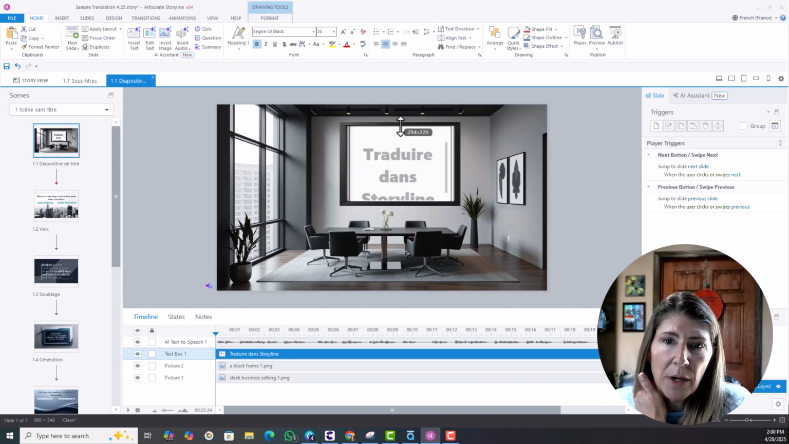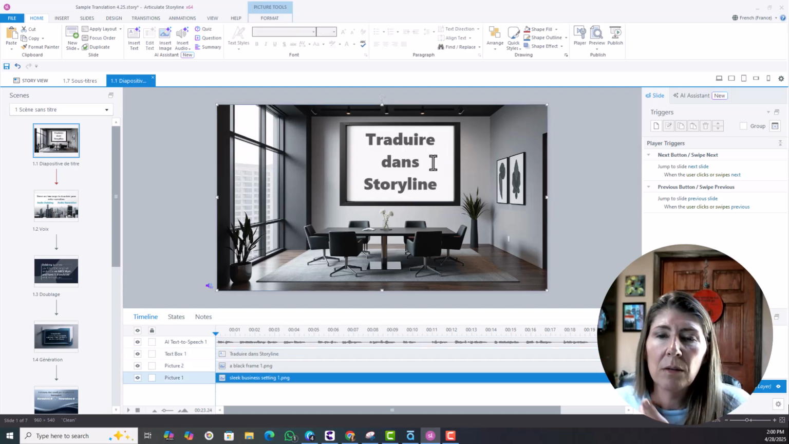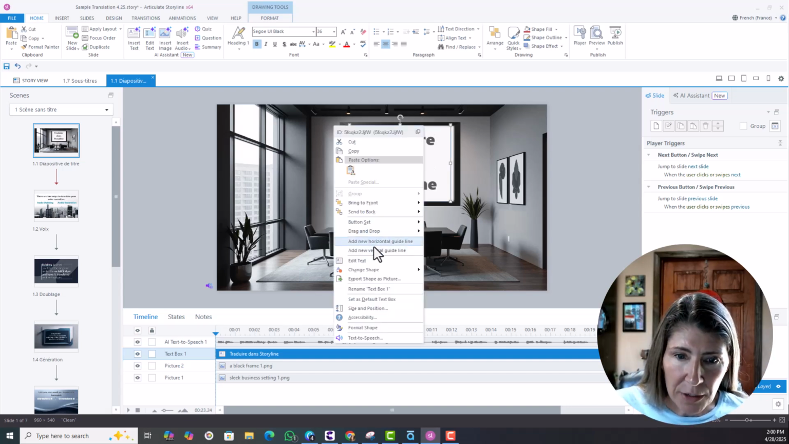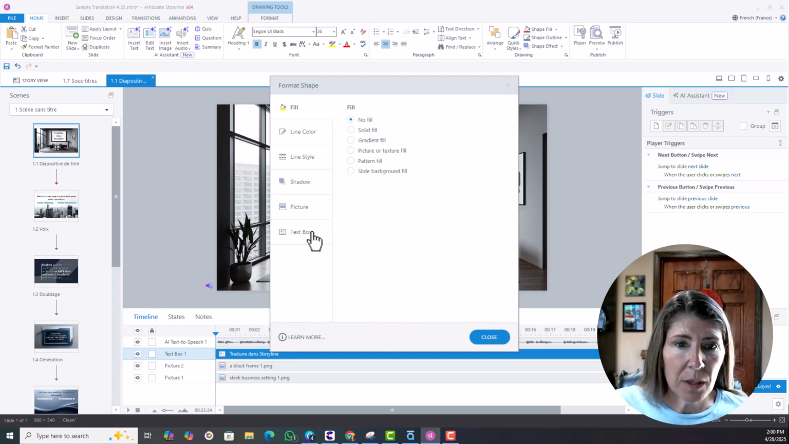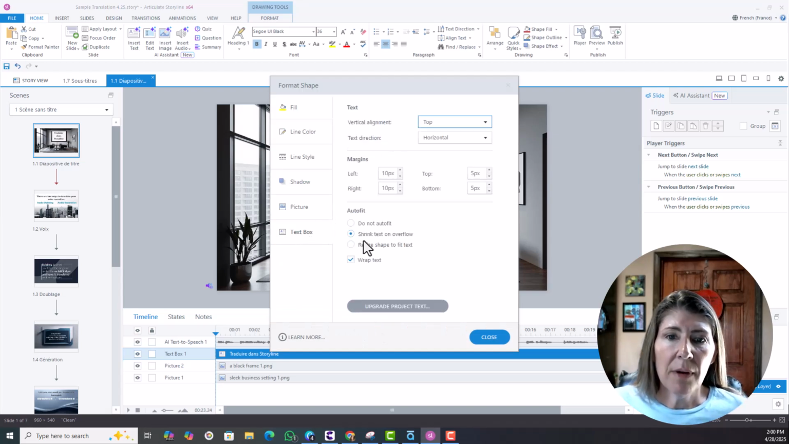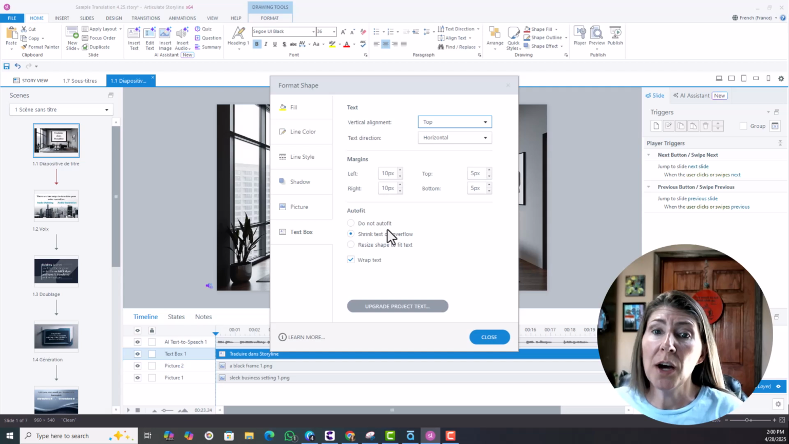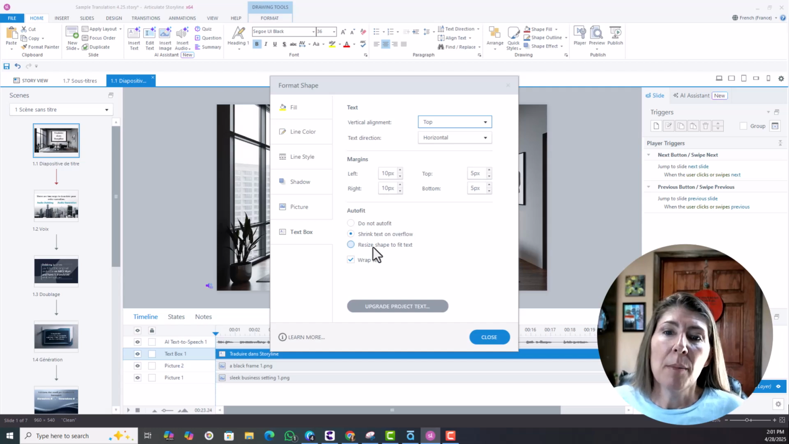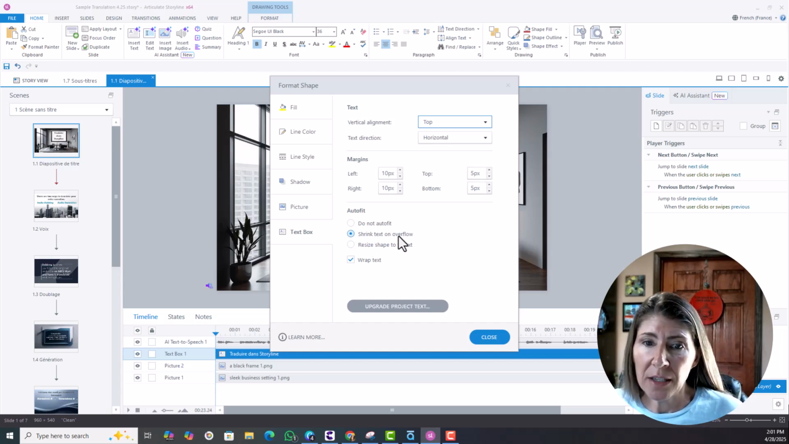Oh, wow. Okay. So let me review what I just did. I wasn't talking through that. I went to Format Shape. I went to Text Box. And you see how I had it selected Do Not Auto Fit. So it's not going to change that. Because sometimes if that text is larger, it's going to cover over an image or something and look even worse than a scroll bar. But what I've said here is to shrink text on overflow.